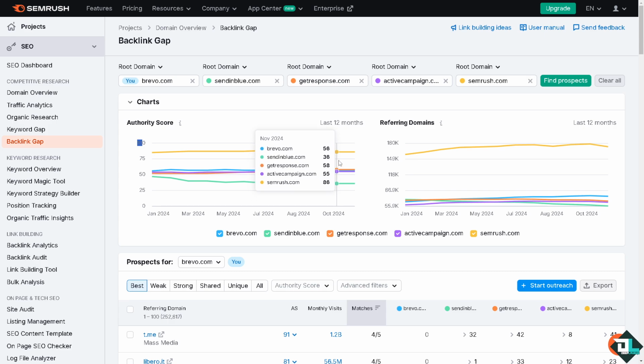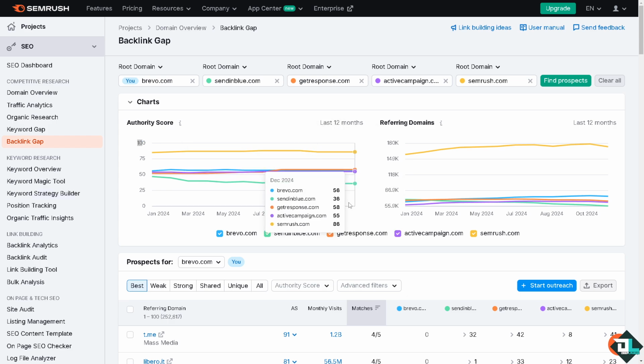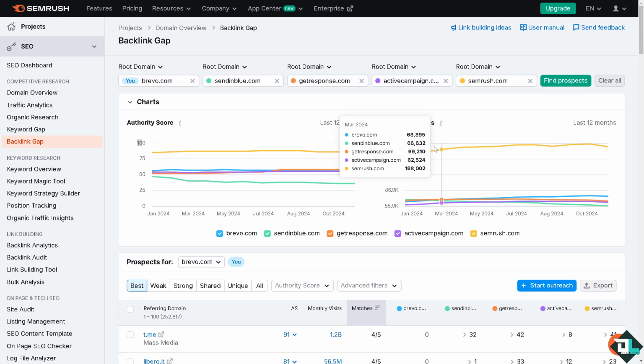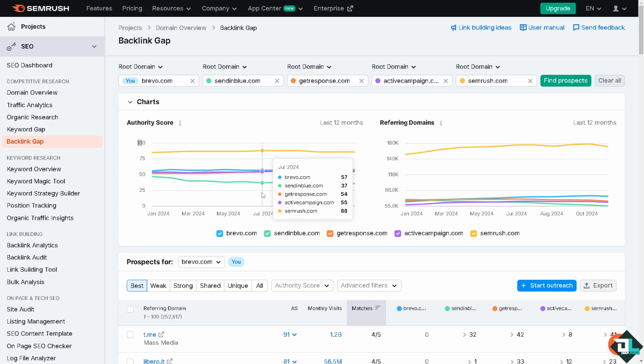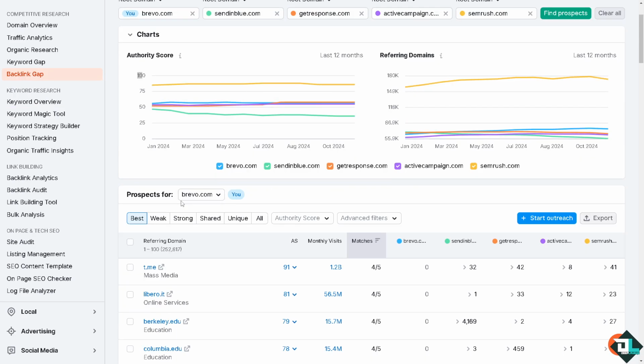So you see, from this information, what we can do now is, in the next section, which is the referring domains, you can see how much these websites are investing in backlinks for their domains in the last 12 months. You see that? Basically, Semrush is on a different level. Now, after knowing all of this, you might want to go down to the prospects for brevo.com.